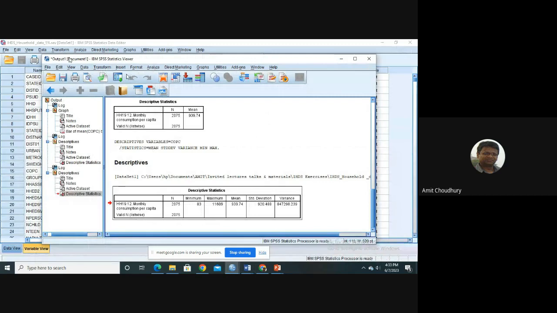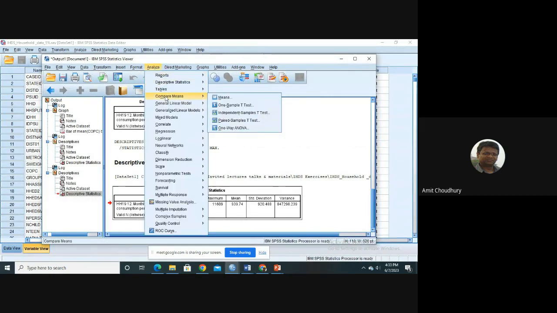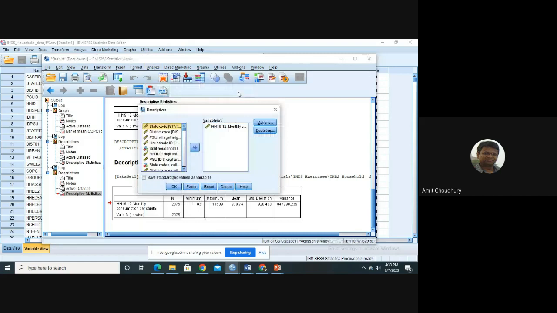So analyze, descriptive statistics, descriptives, and then firstly you must reset. That is what I always advise. So you click on reset, then locate that variable. Where is that? This one, HH4 2.0 N in HH, left click, and it is there. And then click on this arrow button, it will go inside.